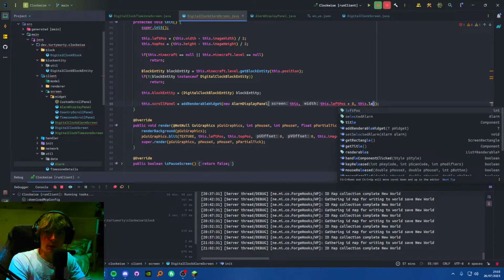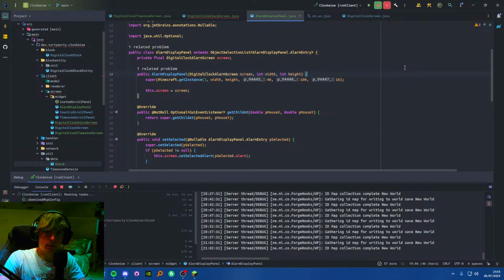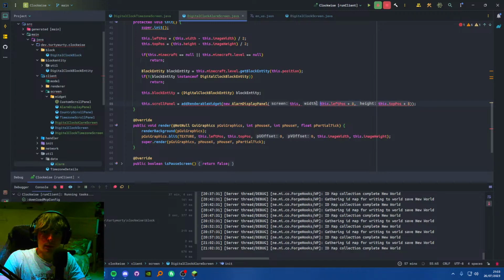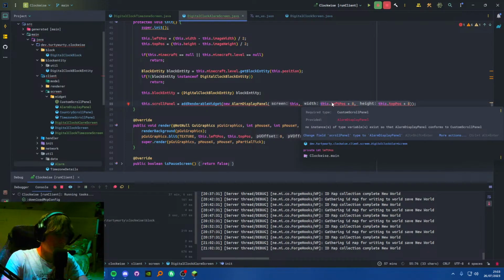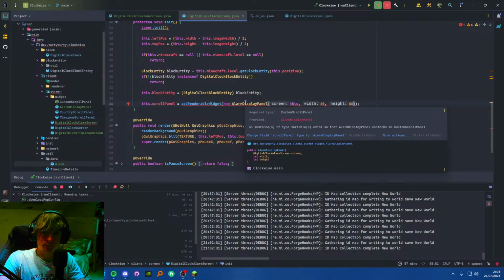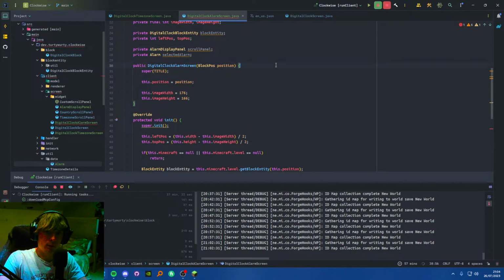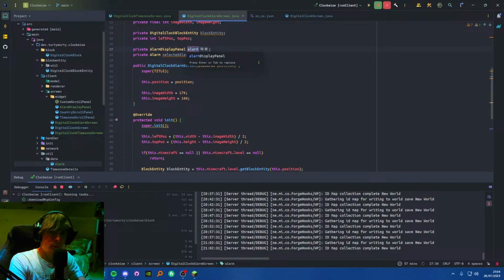This dot left pause plus 8 and this dot top pause plus 8 2, and we'll figure that out. Oh, that's the width and the height. Wait, what is it? Oh, it is. Okay. In that case, we'll just try 40 and like 60. What am I missing? Alarm display panel required time. Oh, right. Just do that. Alarm display panel.